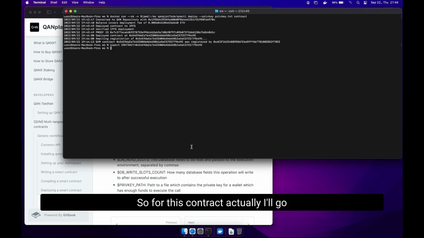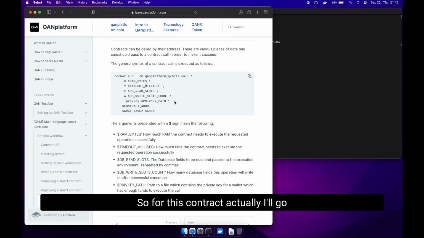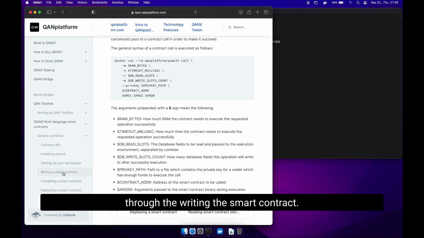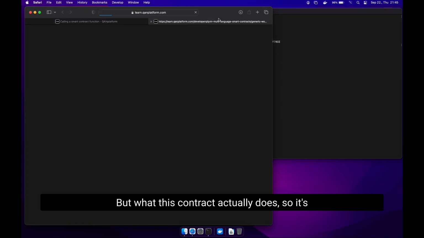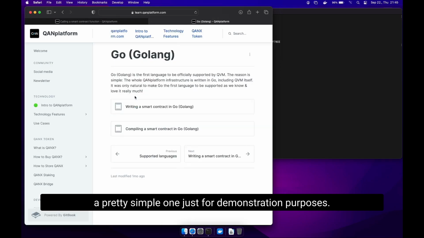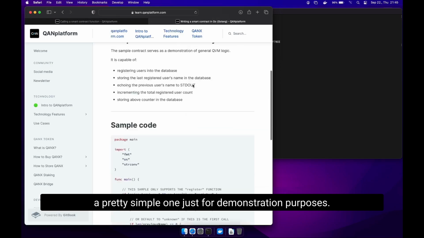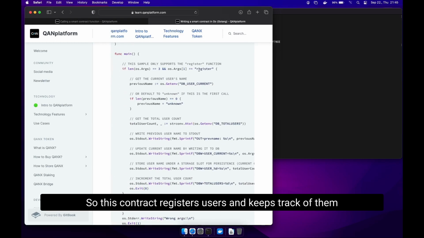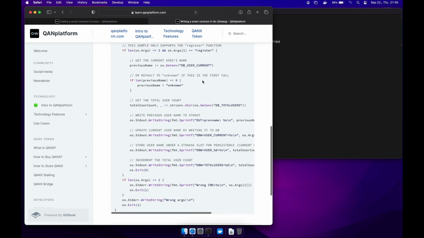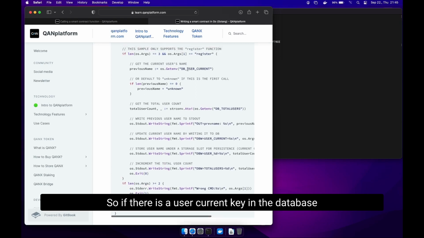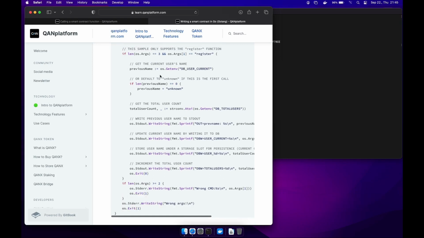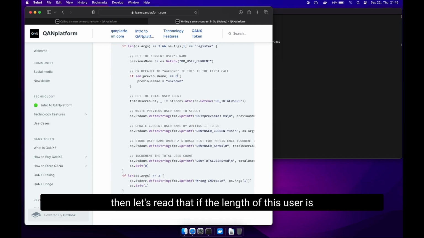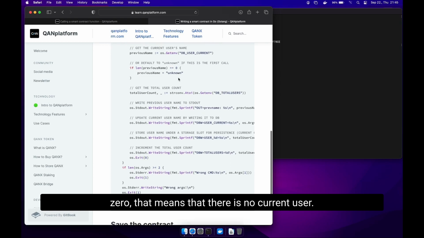So for this contract, actually I'll go through the writing the smart contract about what this contract actually does. So it's a pretty simple one, just for demonstration purposes. So it only accepts register as a function. So this contract registers users and keeps track of them, and also stores how many total users there are. So if there is a user current key in the database, then let's read that. If the length of this user is 0, that means that there is no current user.